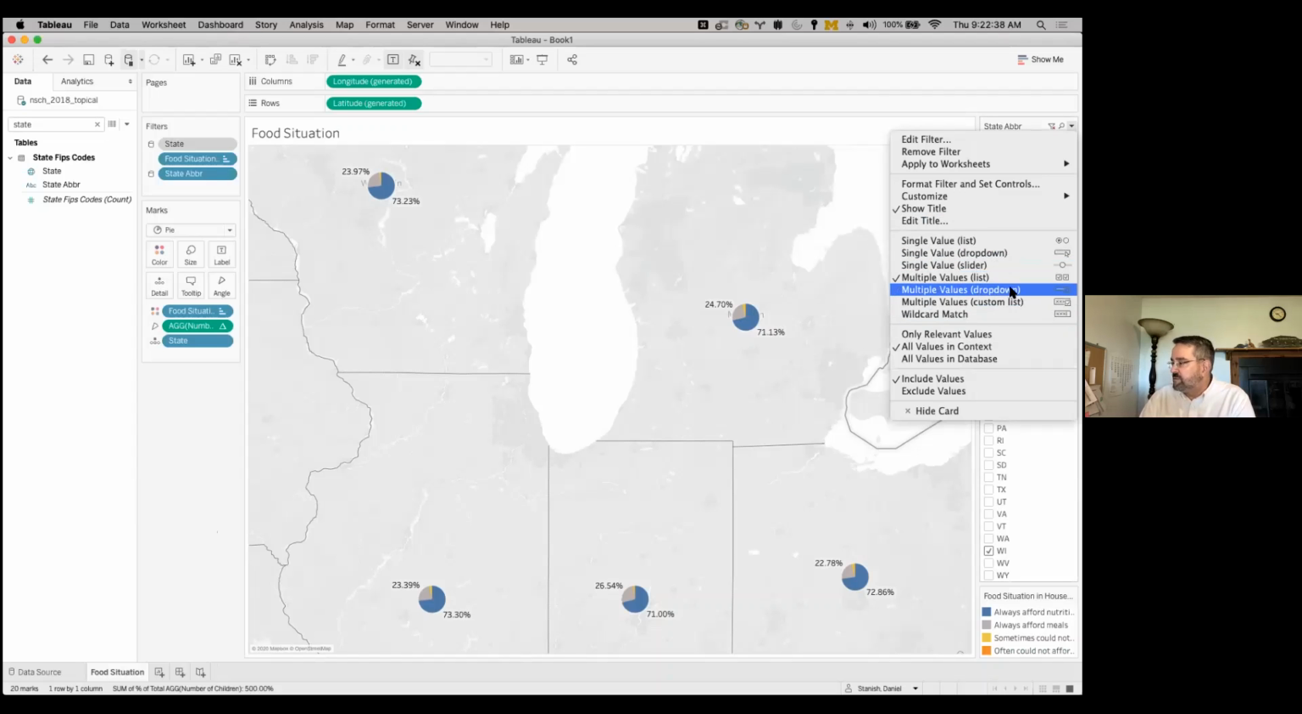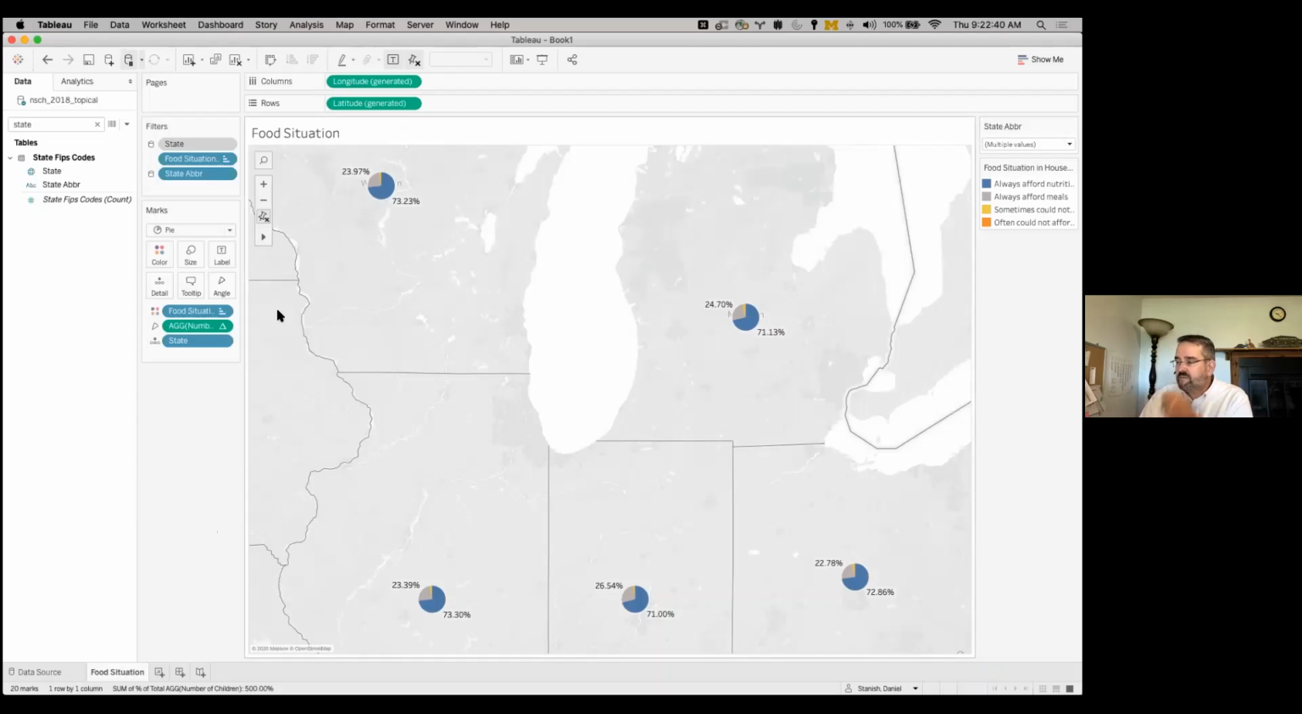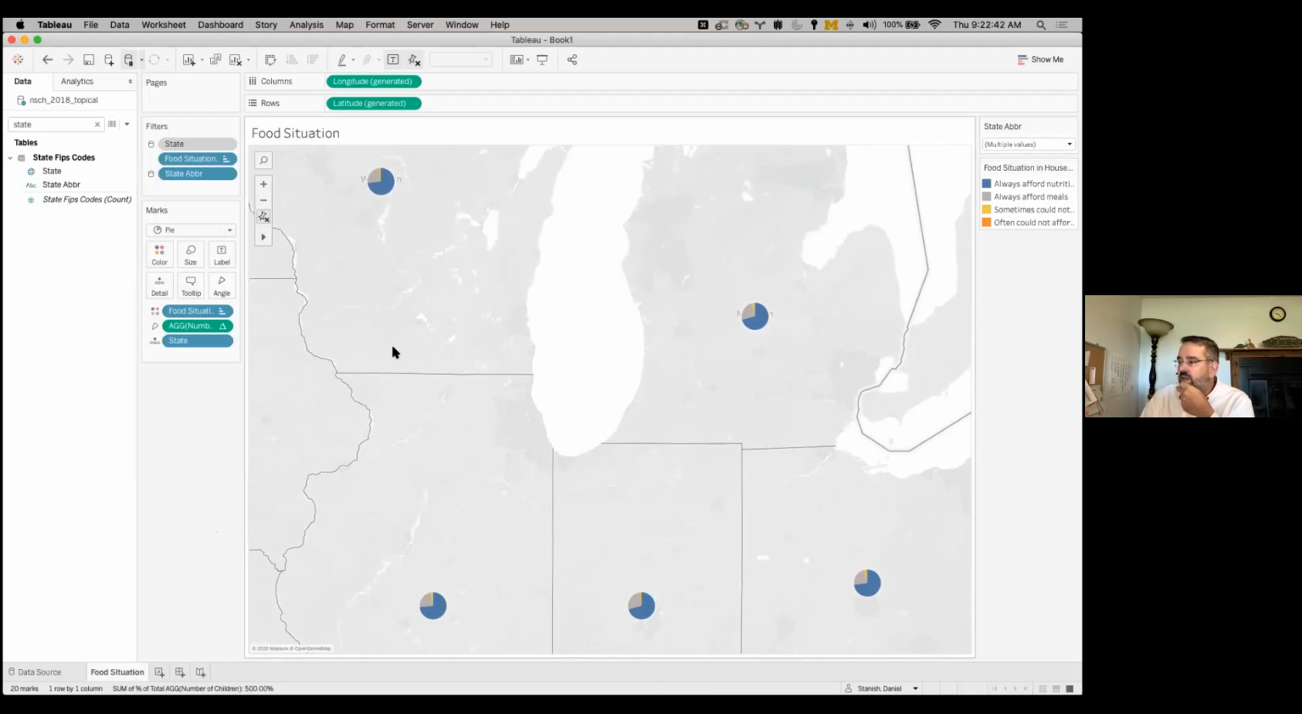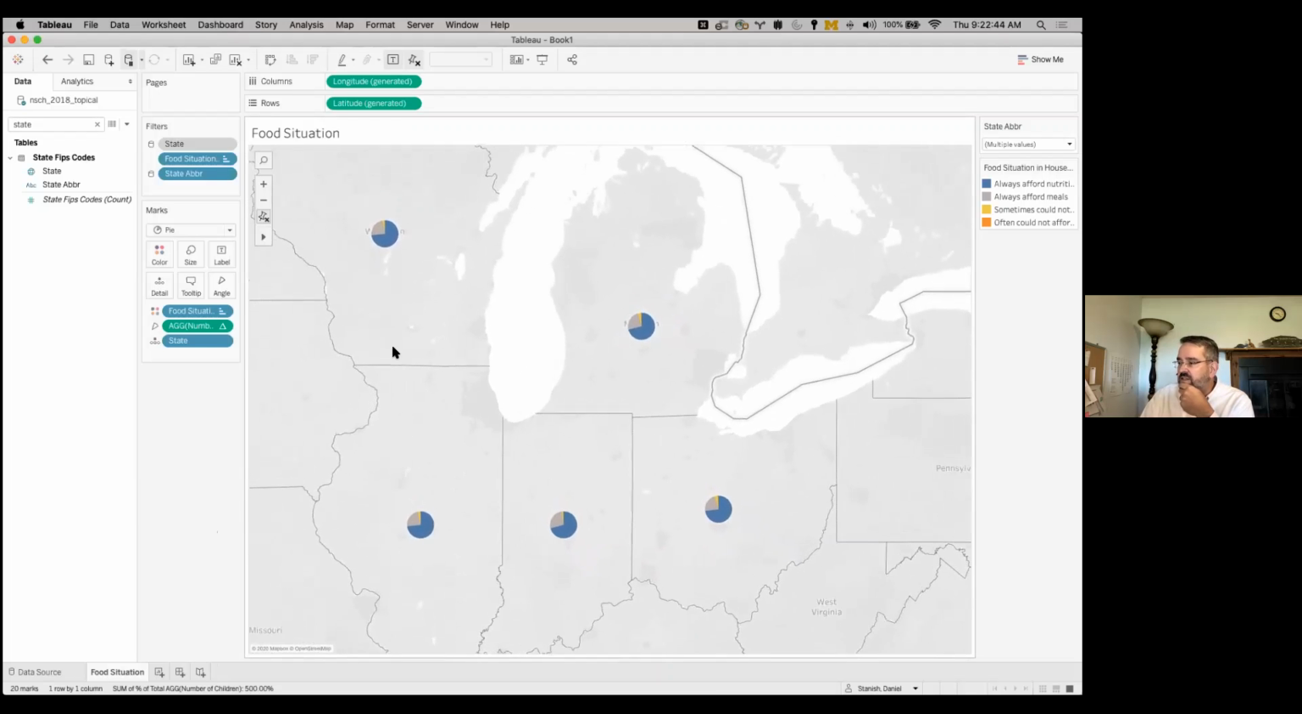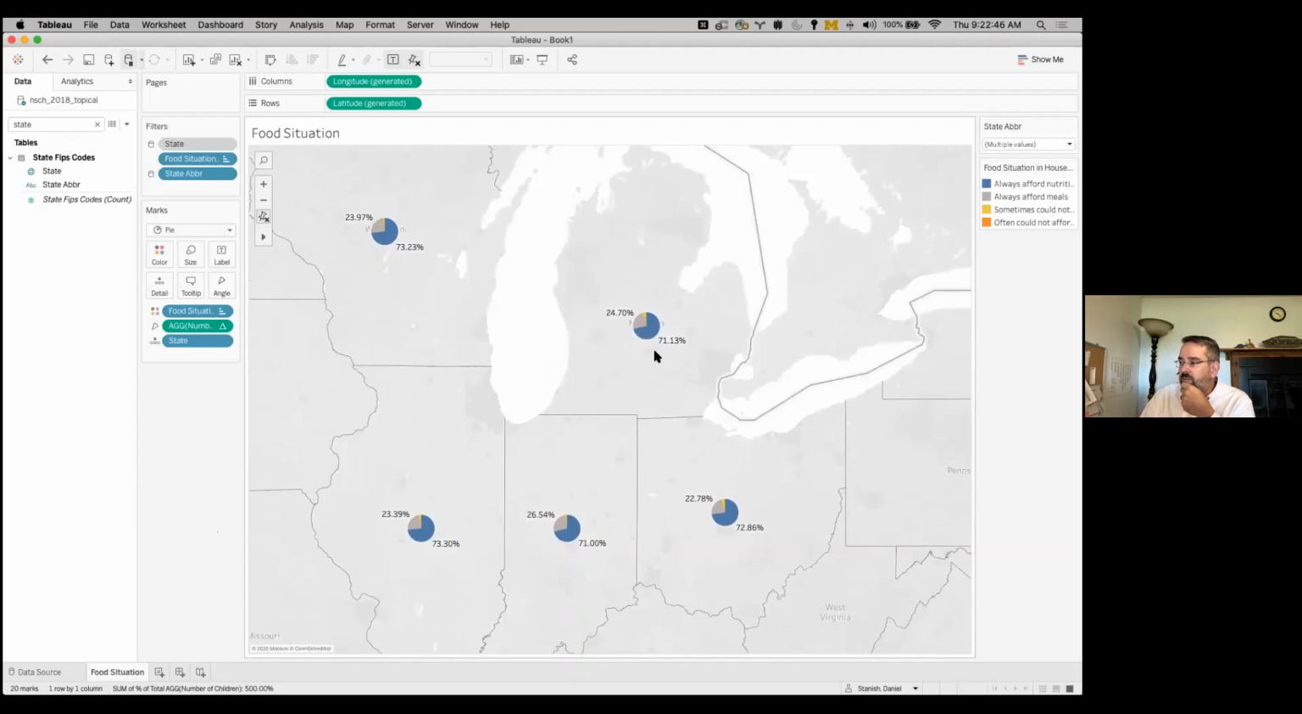And I'll just clean it up a little bit, like that. So now we have a visualization that's both a map and a pie chart showing the percentage of the children surveyed and their food situation results. So that might be one visualization that you could build from this data set.